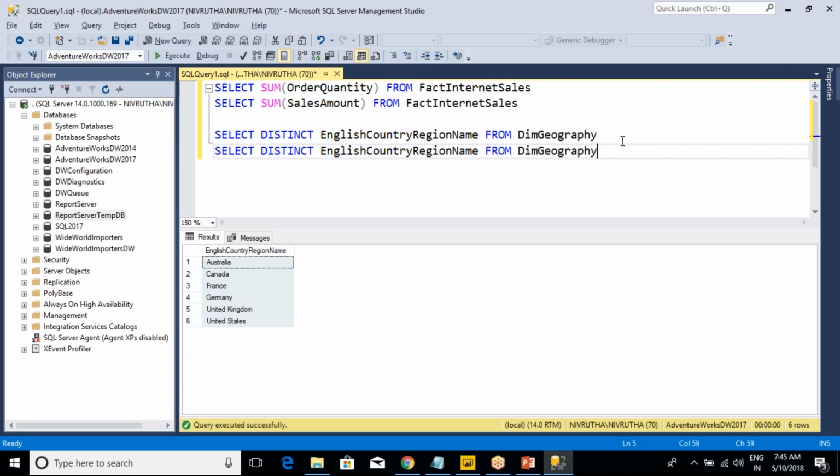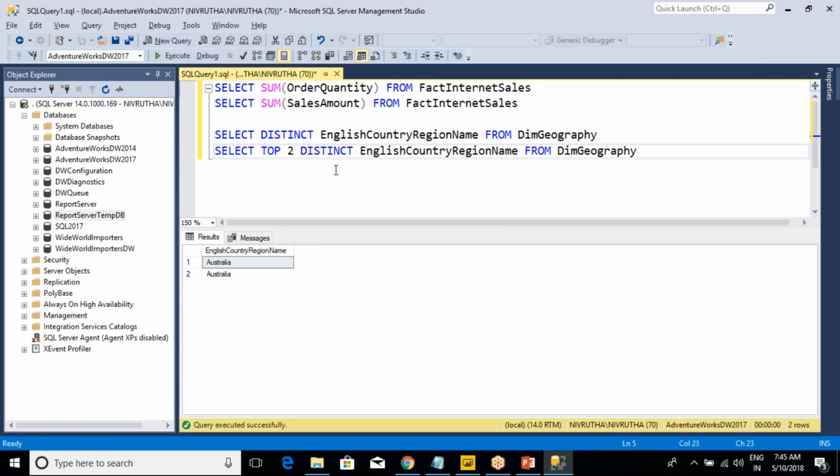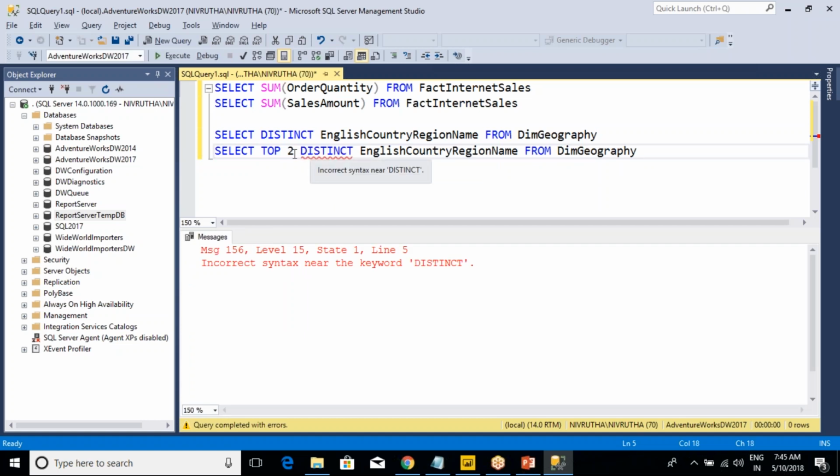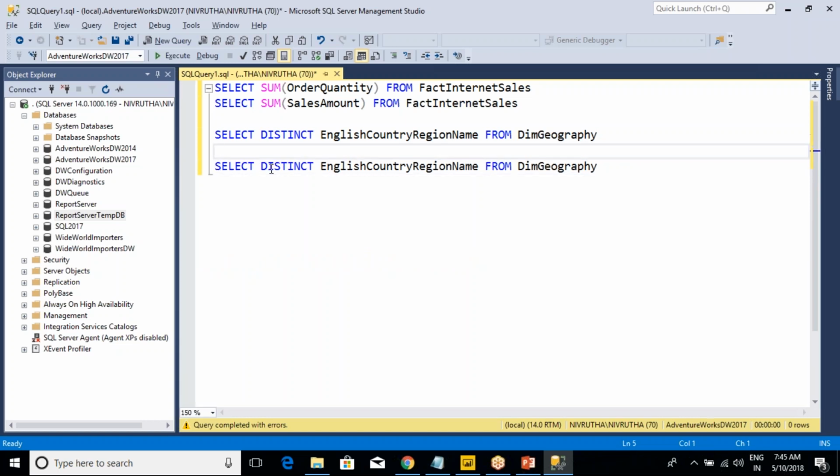For example, I'm taking this one, and I'm topping as top 2 here. I think we need to add distinct also, but I'm not sure whether it will allow distinct with the top keyword or not. Let me check. If that is the case, we need to write another subquery. Don't worry, this is not your topic.